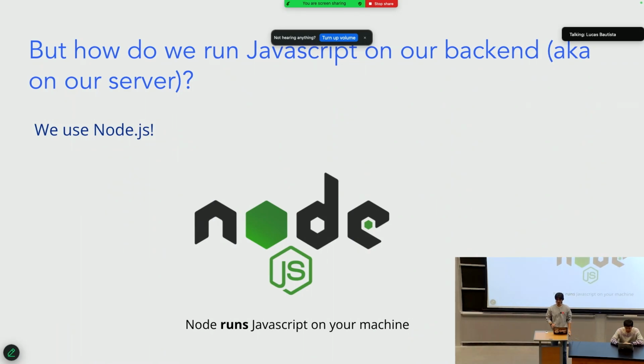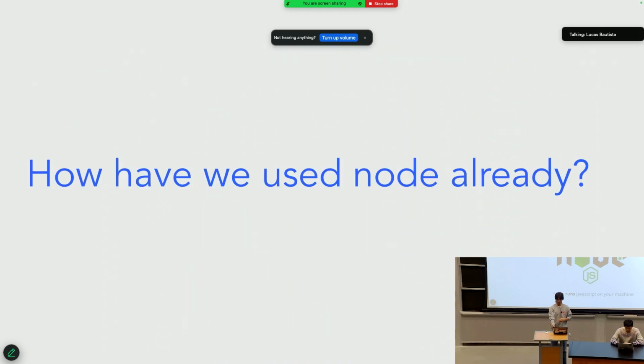And so that's why we have Node.js. Node basically just runs JavaScript on your machine. And we've actually been using it to download any dependencies we need for our project. And I'll talk about that right now.